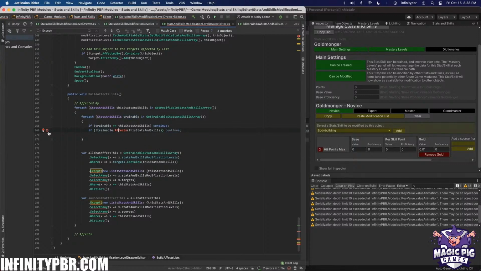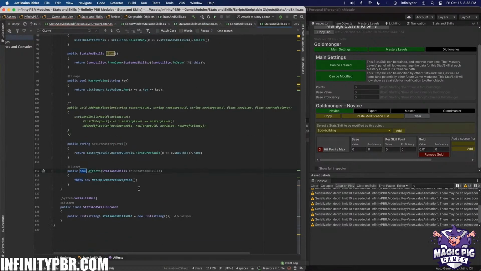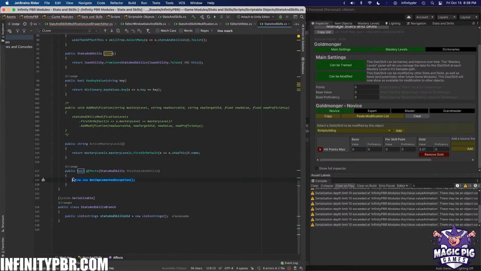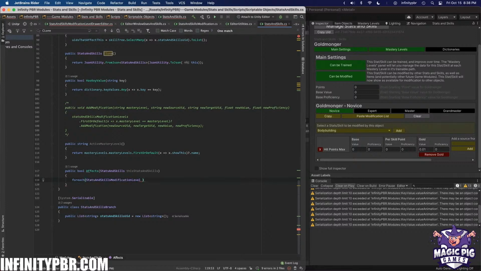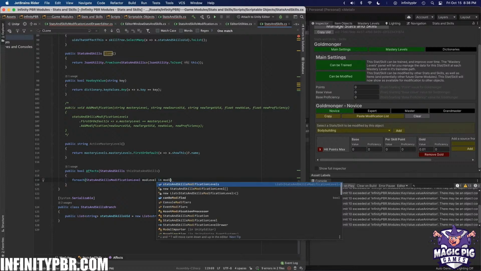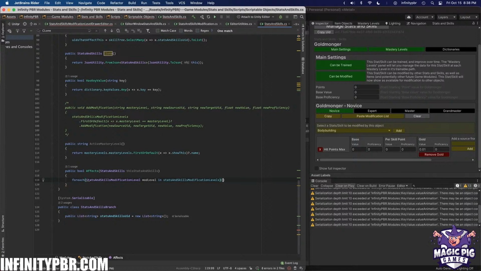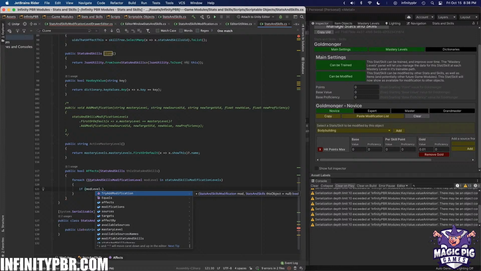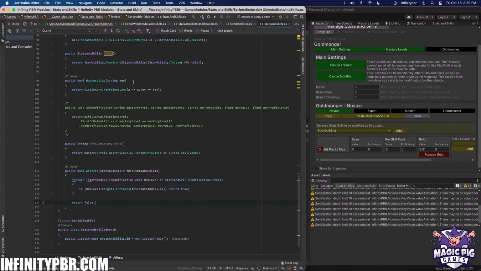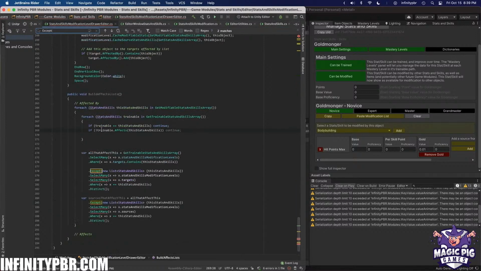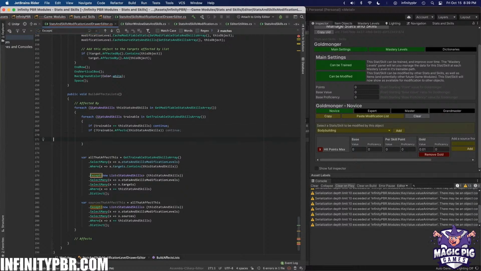Now let's build that. This is going to say for each stats and skills level, mod level in modification levels, if mod level dot targets dot contains this stats or skills, return true. Otherwise, return false. Okay, so if it doesn't affect it, then continue. So if we're down here, it means it did affect it.